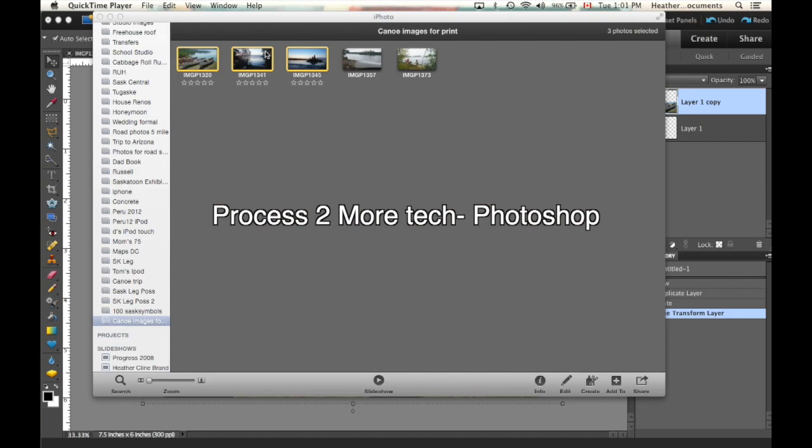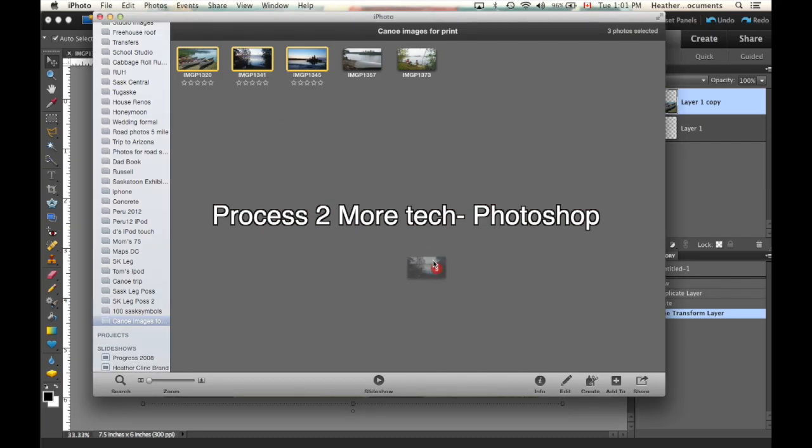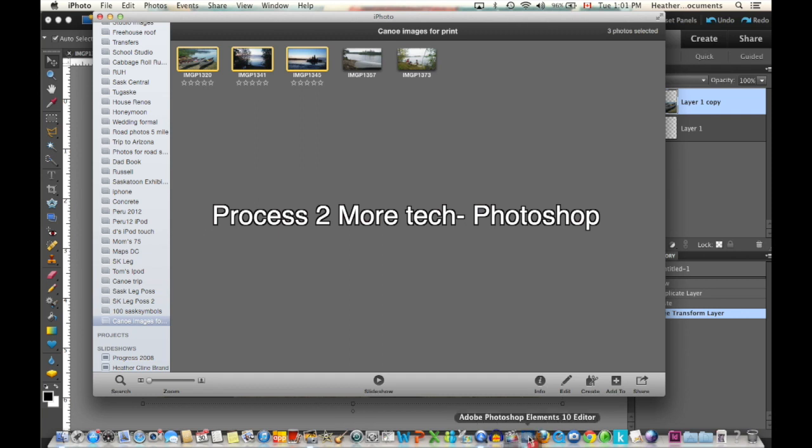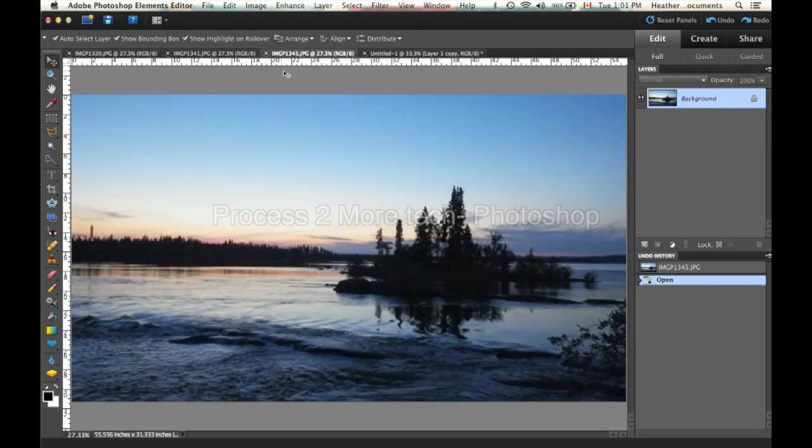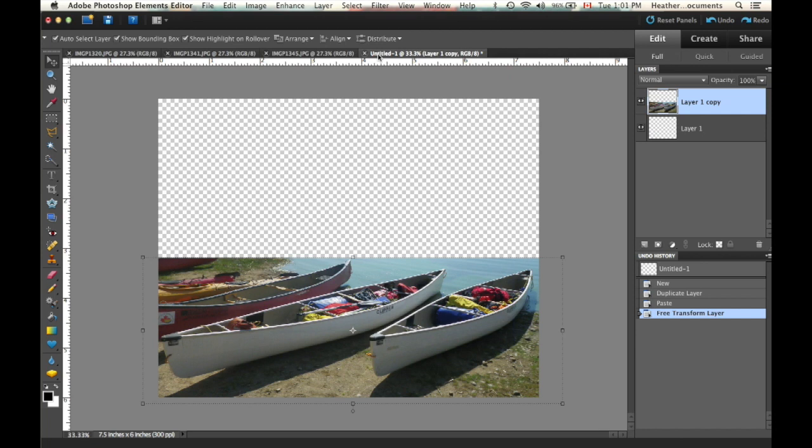For a high-tech solution, I'm going to drag my images into my photo editing program. And once I have them here, I'm going to start a new file that's the correct size for my print, which in this case is 6 by 7.5. And then I'm going to cut and paste onto the image. I've started here with the canoe.